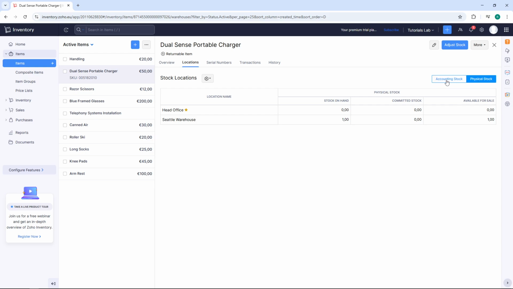And there you have it. You've successfully enabled and configured locations in Zoho Inventory, giving you complete visibility over your stock across multiple sites.